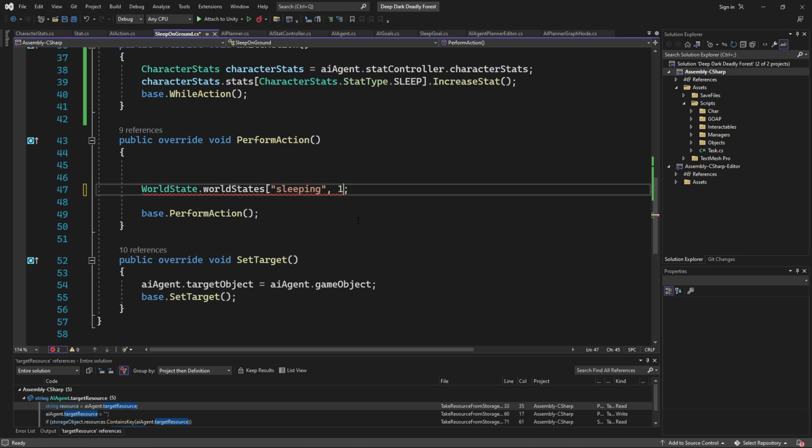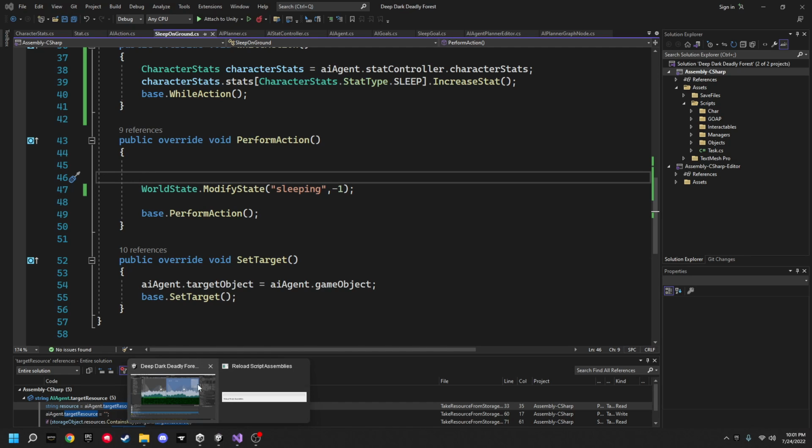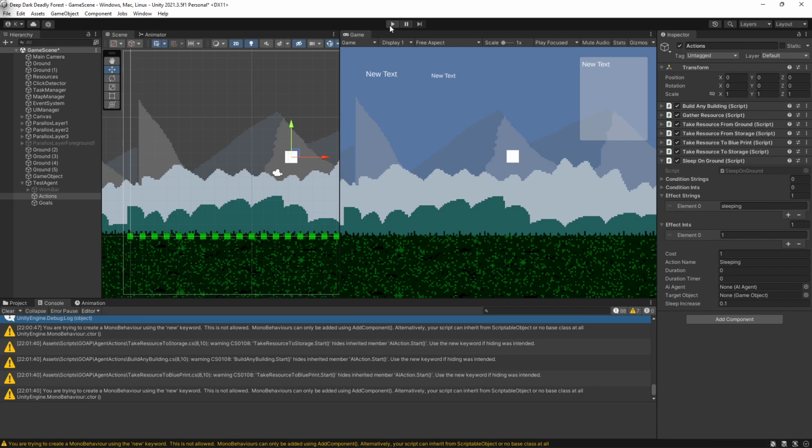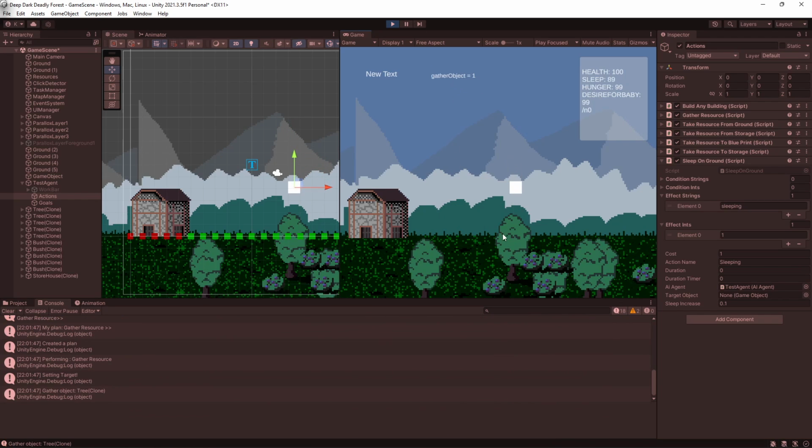Oh. Dot modify. Dot modify state. And we're going to say sleeping, comma, -1. So that's probably why I kept that goal. Wasn't changing that. But why was I seeing it in, why don't I see it in here?